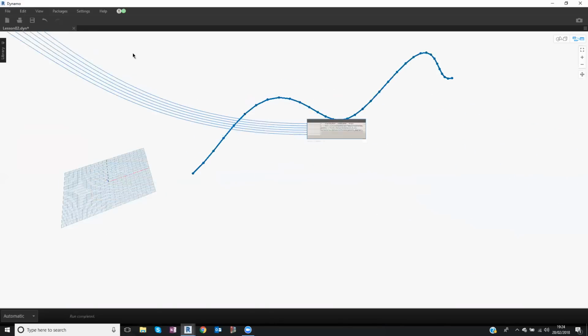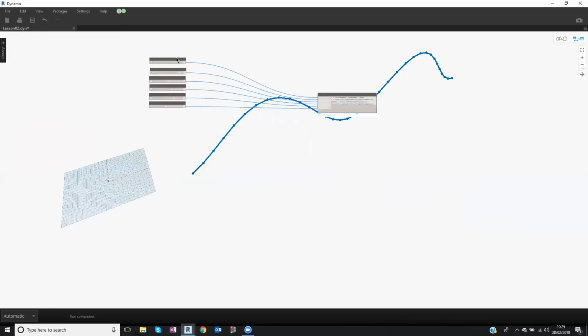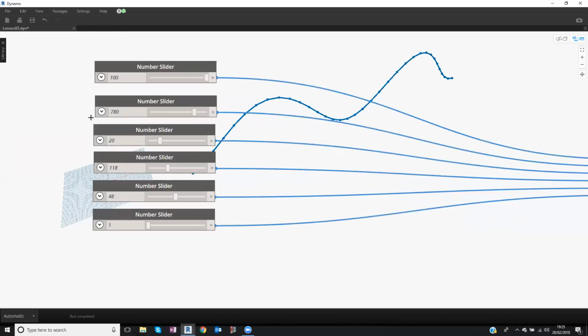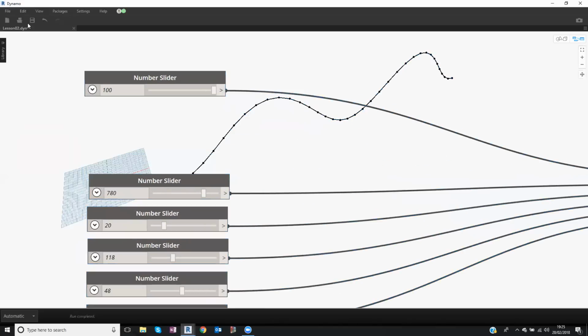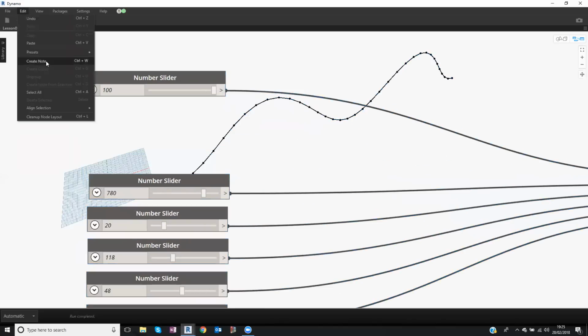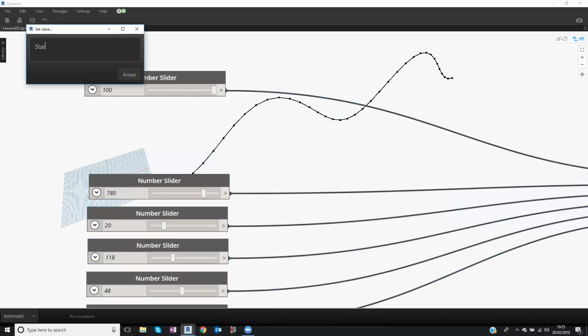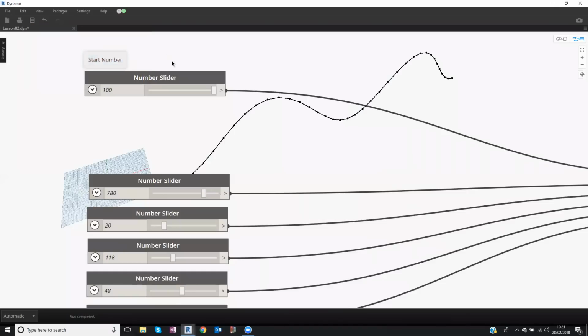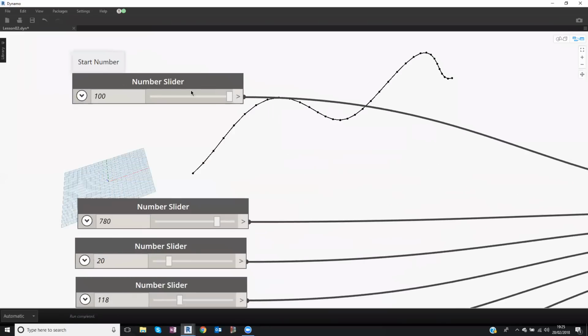So there are 2 ways to do this. The first one is to place nodes. So I can place and create a new node using edit, create node, or Control W, and say that this is the start number, for example. And I can keep always this on top of the number slider.